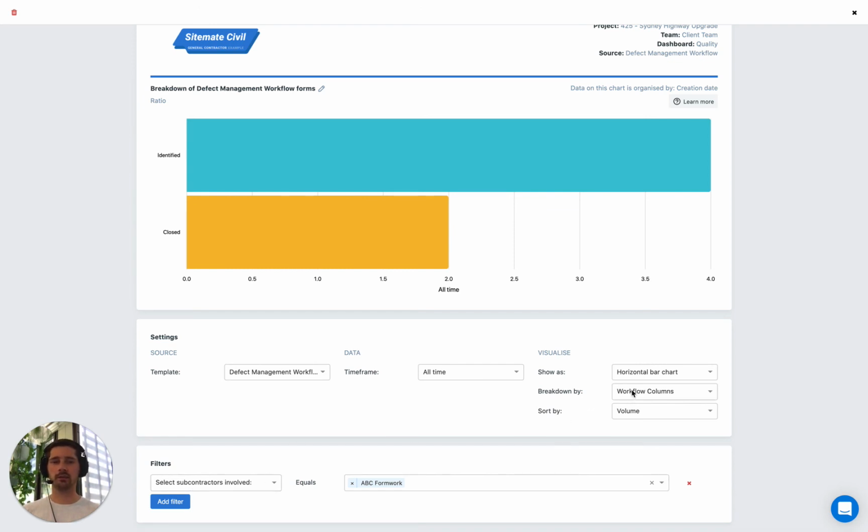You'll notice that not all of your fields will show up here. It's only metadata about the form, so the workflow column and created by. And if you're creating these charts at the company level, you'll also see project and team in the breakdown and filter options. But you'll see any of the lists that you have in your template.